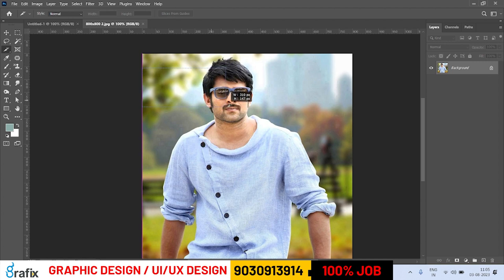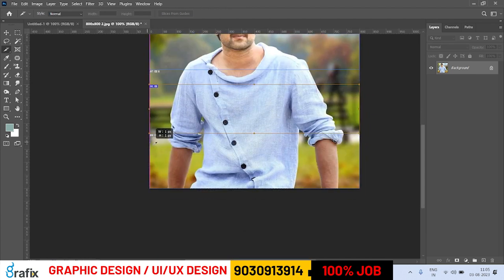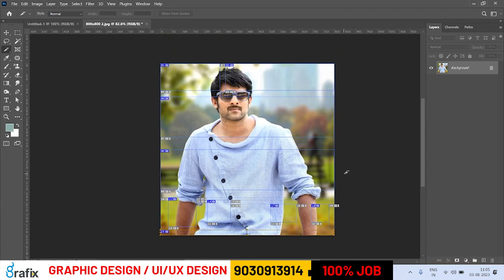Suppose this is one section, this is the logo part, and I can keep it like this, one slice. Here we have one more ad part, this is the image part, and this is the text part. Again in the text part we have three types of sections. And finally, the footer part. Like this, we can split the template design into multiple slices, and we can export these slices into HTML format.